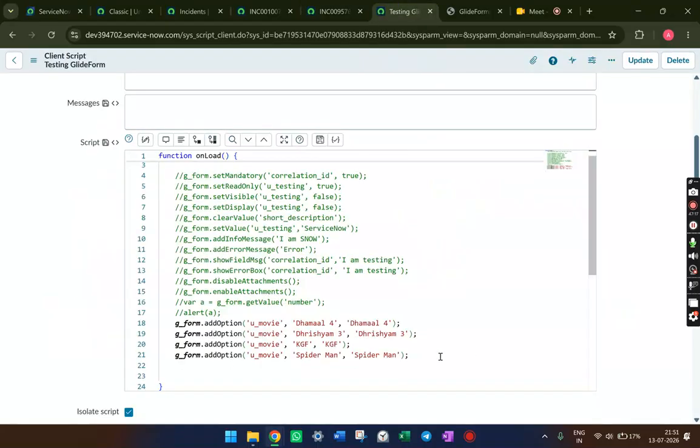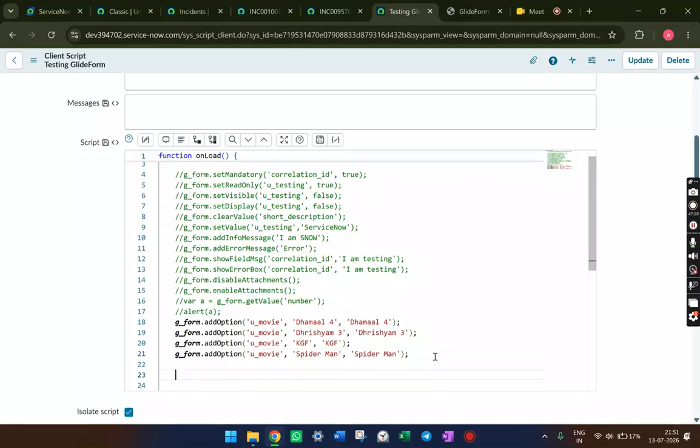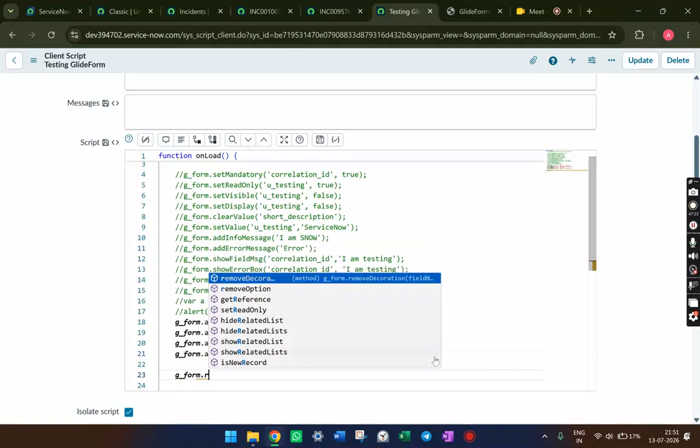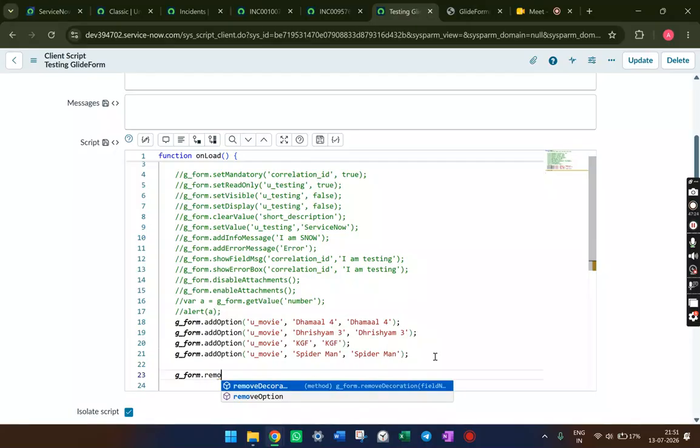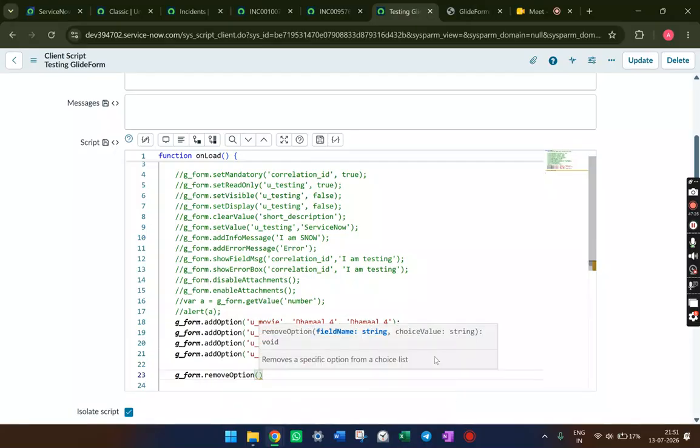So now we can also remove options by using g_form dot. There is one method, removeOption. See, we have to give the field from which you want to remove, so you write that field name and which option you want to remove. Suppose I want to remove KGF. Spider-Man. Okay, let's remove Spider-Man.